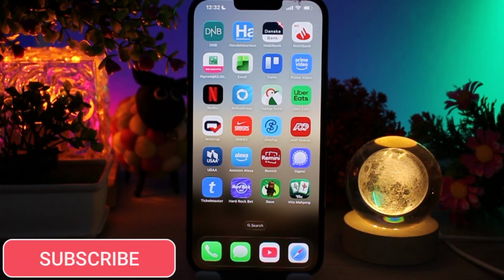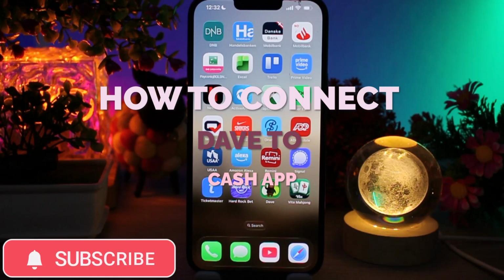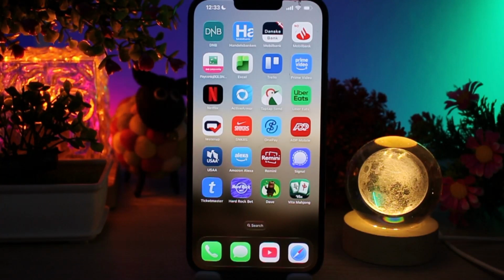In today's video, I will show you how to connect Dave to Cash App using an iPhone. Let's get started. First, unlock your iPhone and open the Cash App.